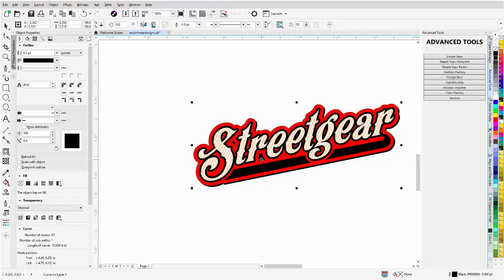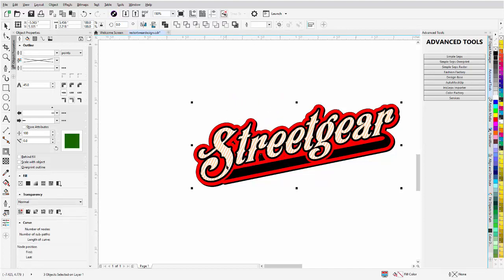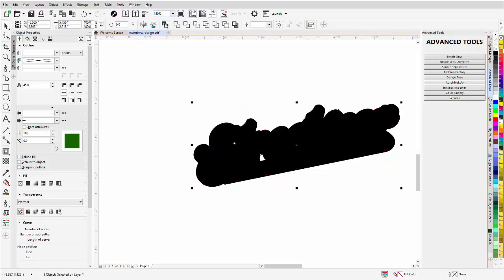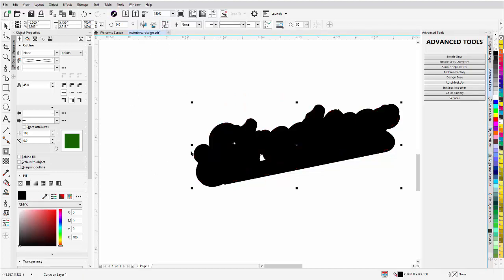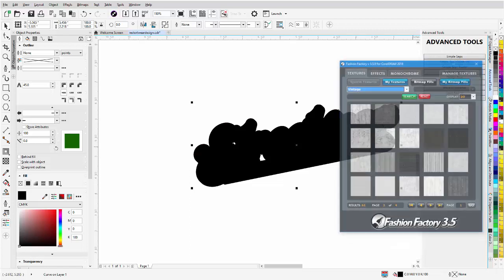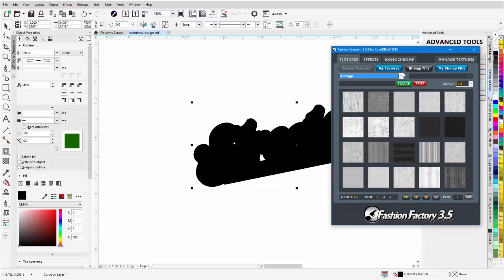Now with my boundary created, I'm going to hold down shift and just lasso through here and get those two Smart Fill objects that I created. Come up here and click on combine. Now this is one color and it's all black, and this is now going to be an overlay for yet another texture effect. So I'll go back to the Fashion Factory and I'm going to go to, let's say, cracks.